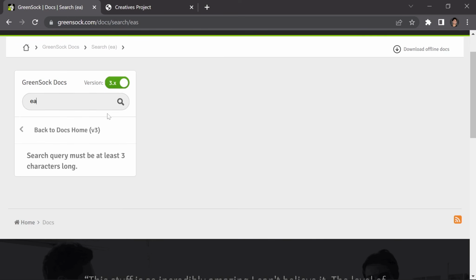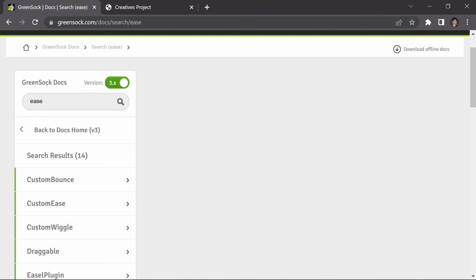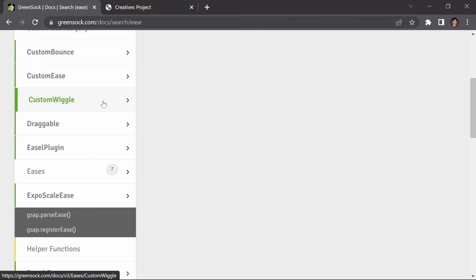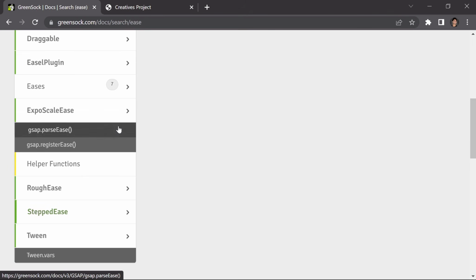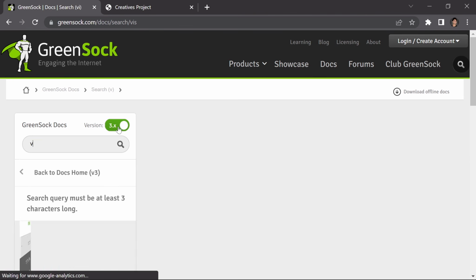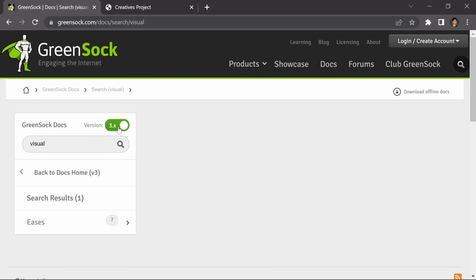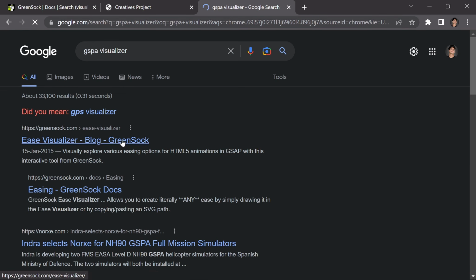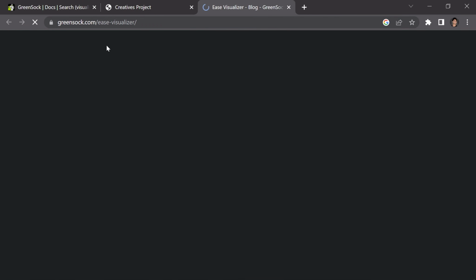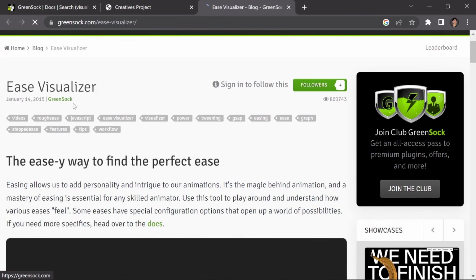Okay, so we have an easing, so let me write ease visualizer. Was there an ease visualizer, or animation visualizer? Let me type visualizer, or whatever that was. I'm going to do a quick Google search. So, GSAP ease visualizer. Okay, there we go. I kind of forgot the name of it.